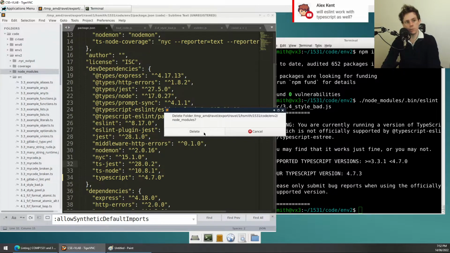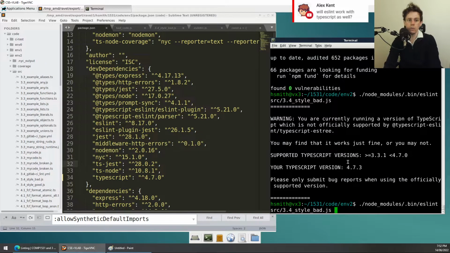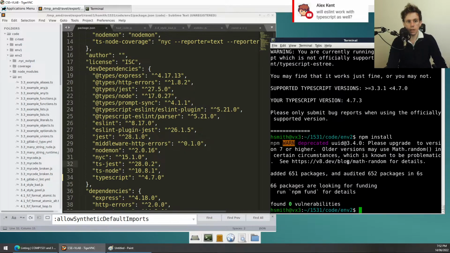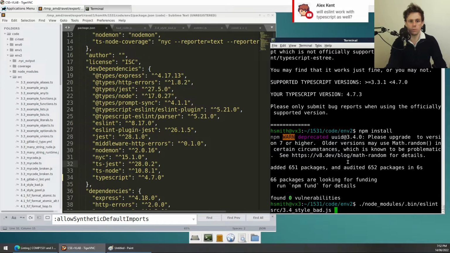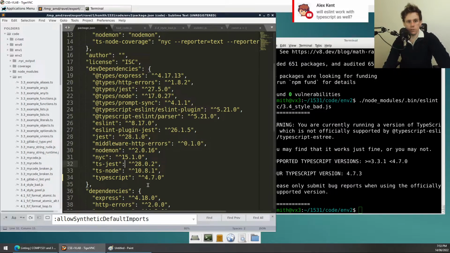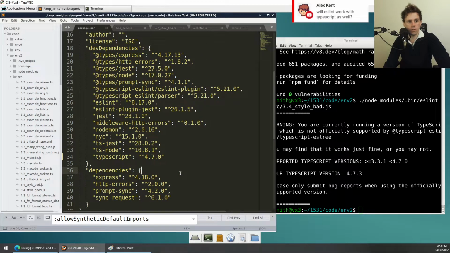Sometimes if you have big problems with stuff in Node, you can go and delete your whole node_modules folder, and you can go and npm install things again. And when you npm install things again, it will hopefully solve problems. Sometimes not. A bit worried. Yeah, so let's dissect this. It's literally saying that we have a version of TypeScript 4.7.3 here, and the Eslint only works with TypeScript's version 3.3.1 to 4.7.0.